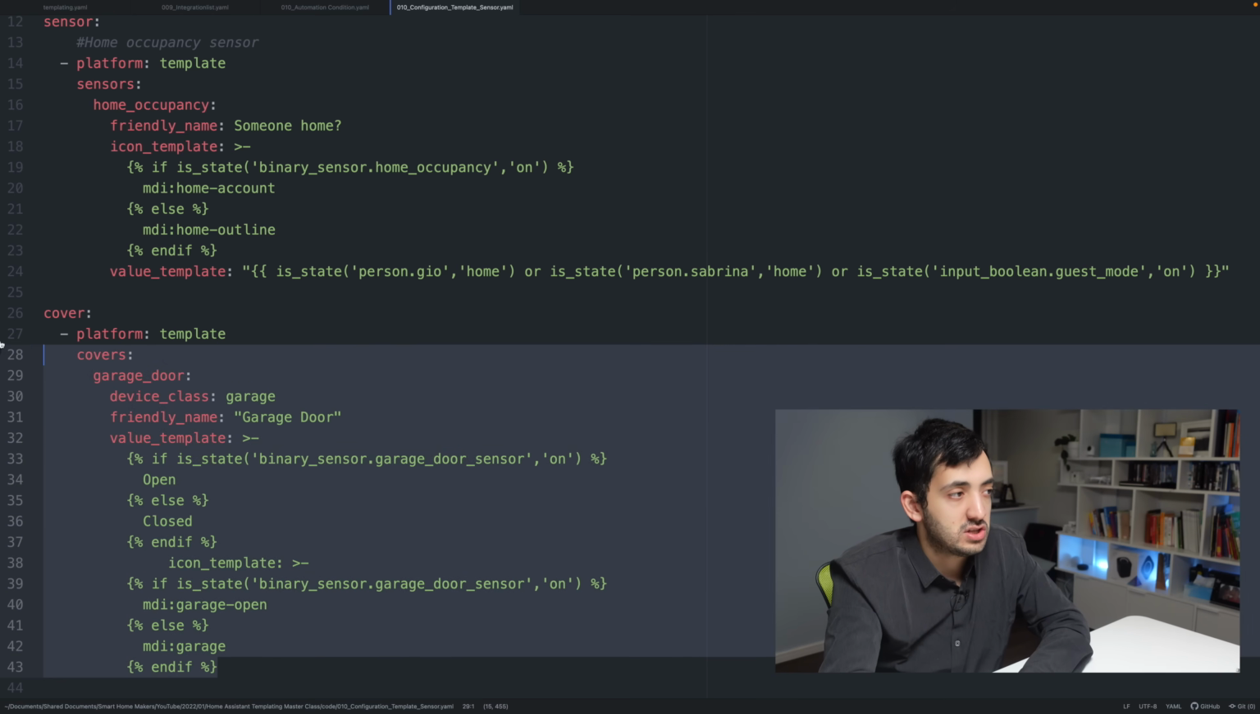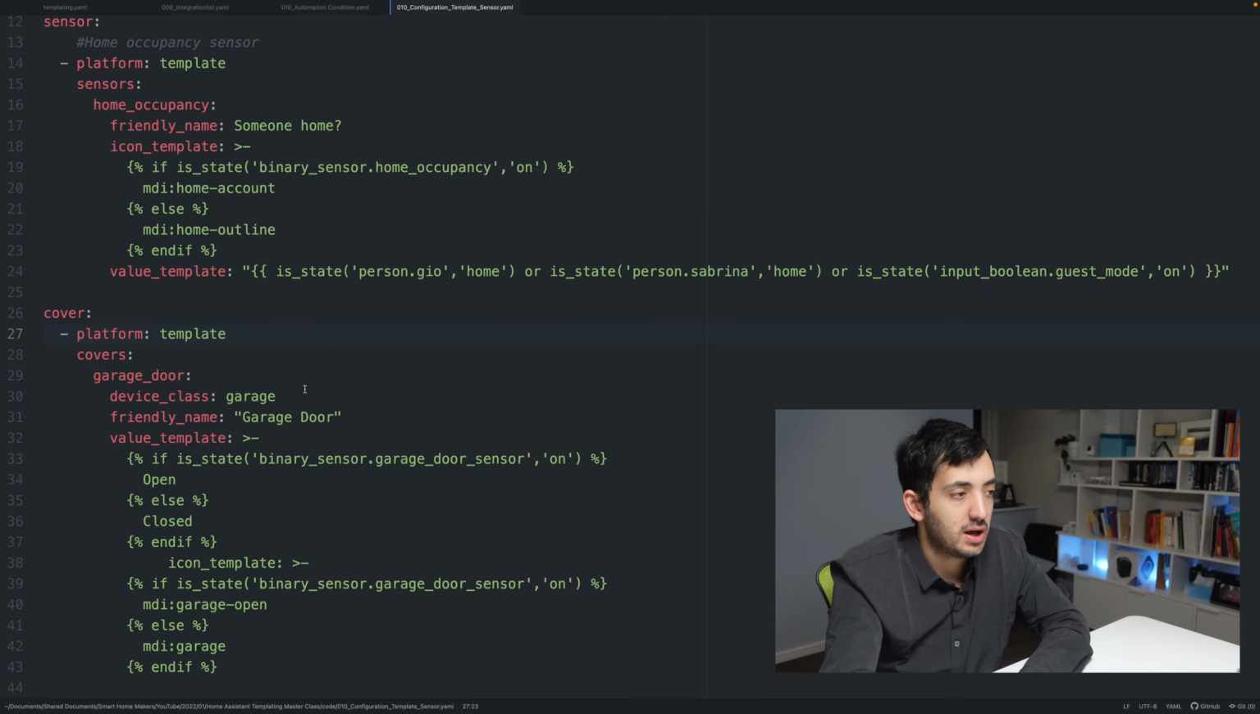And then at the end, I actually have a cover template. I have a garage door, and the garage door has a contact sensor, and the template basically uses the state. So if the contact sensor state is open, which is defined by it being on, then I would say that the value of the garage door is open. If it's not open, it's closed, which makes sense. We've got end if, and then the icon template will change. It's the same check again, right? So if it's on, it will show me the garage open symbol, and if it's off, it will show me the garage symbol.